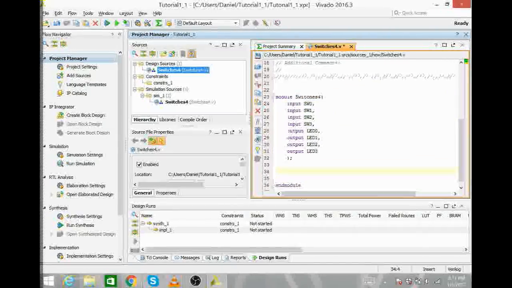So now to make a simple module so that we can show you how to make a module and simulate it and program it, I will just assign the switches to the LEDs. So to assign something is assign, and then it's the output, so LED 0 equals the input, W0, semicolon.